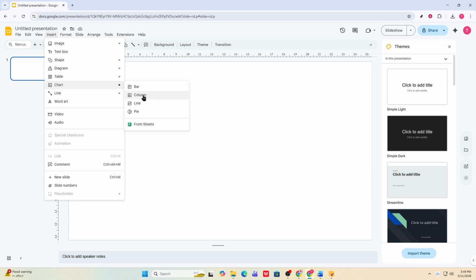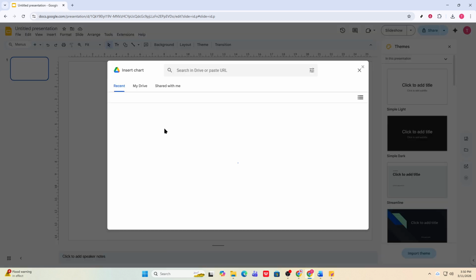A window will pop up showing your recent spreadsheets. Select the file that contains the chart. If you're signed into multiple Google accounts, make sure you're in the one with access to that sheet. If you don't see it right away, use the search bar at the top or switch to the Shared with Me section to locate team files you have access to.